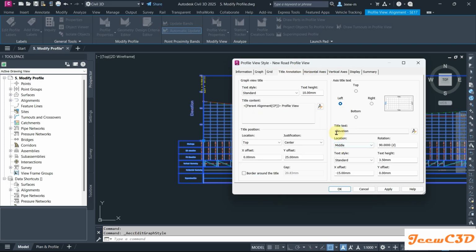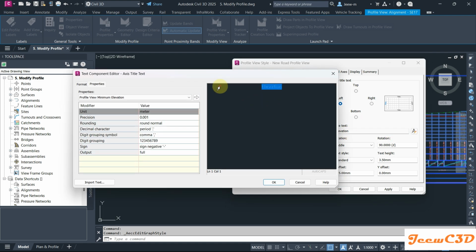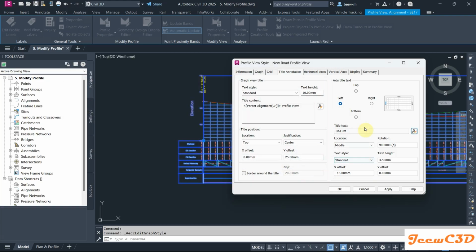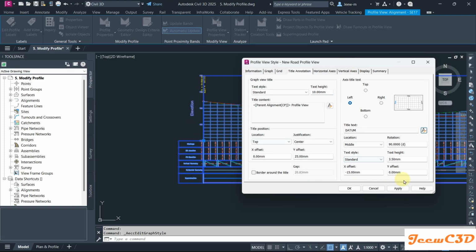It is giving me elevation. Now I am going to change the name here. It should be datum. So it is datum. I click OK. Then I'll click apply. Now you will see it is datum now.